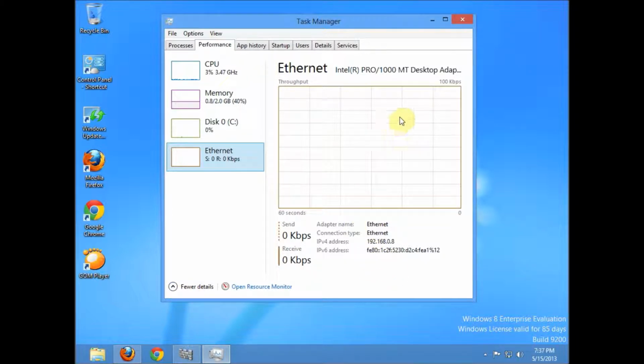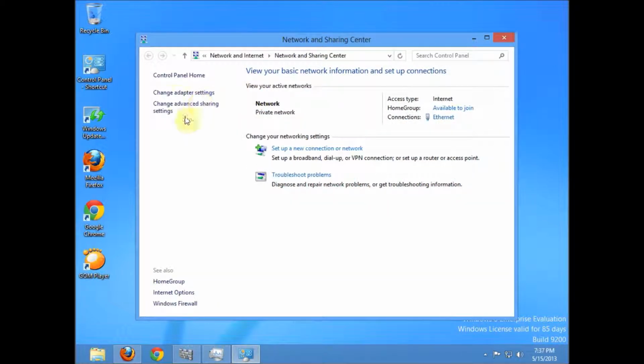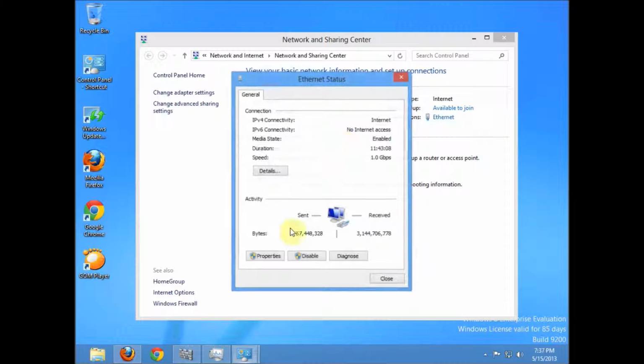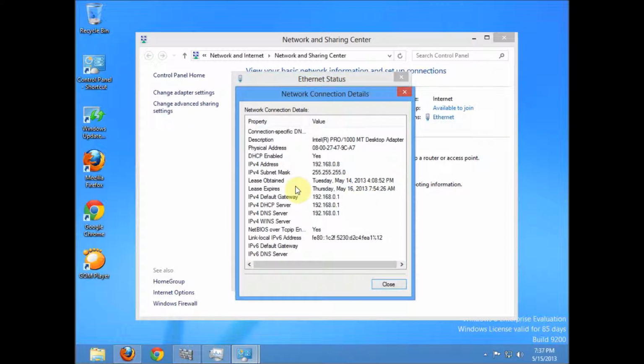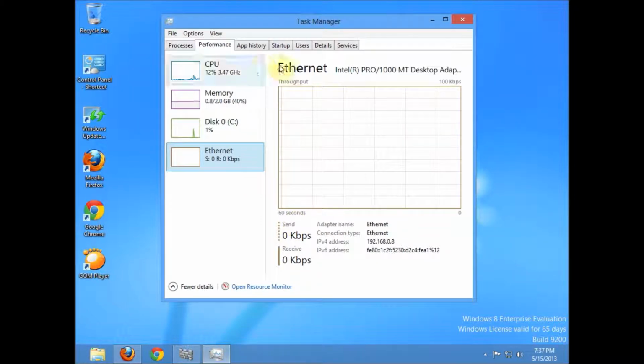So you don't have to type in CMD and ipconfig anymore to get your local IP address, which you really don't have to do if you just go over here to your connections, and then you go to Open Network and Sharing Center, and then you click on Ethernet, then you go to Details, and you get your IPv4 address too. But I like the fact that I can get that from Task Manager by just going to the Ethernet tab and then just getting it. So I like that a lot.